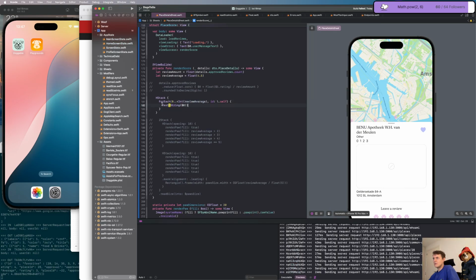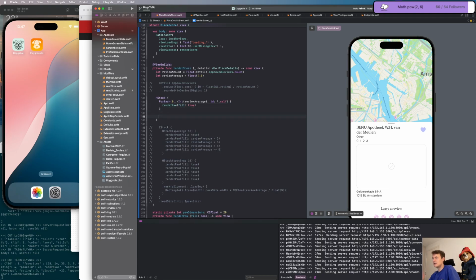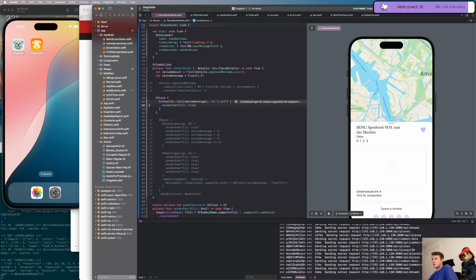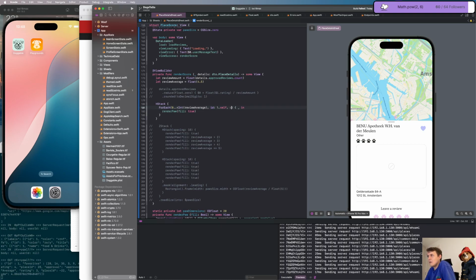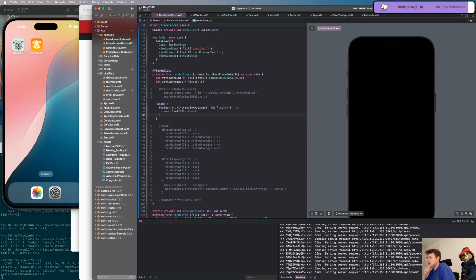So this, render ball fill true, right? Cannot find blah blah blah. Okay, render ball fill true. It needs to be identifiable. Yeah.